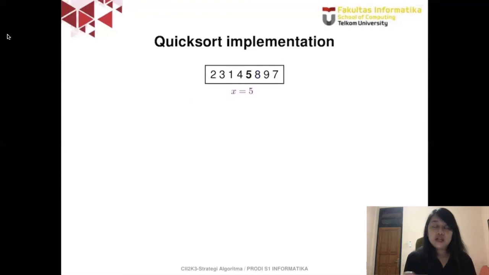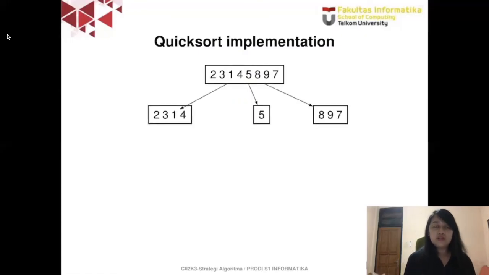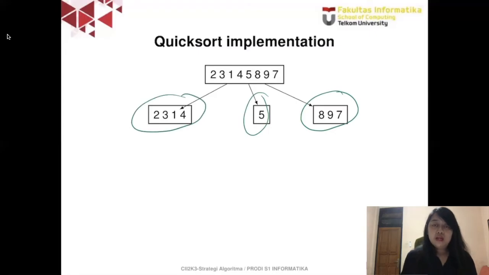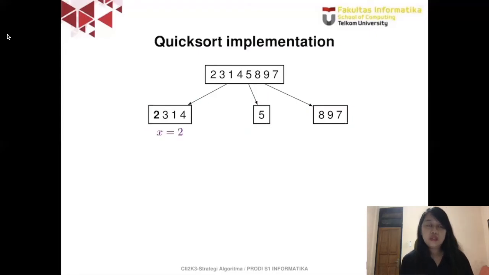And because we already swapped the pivot, we can divide it into these subproblems. So the pivot stands by itself, and then we copy elements that are located after the pivot, and also elements that are located before the pivot. Okay, and then next, we want to solve the first subproblem.